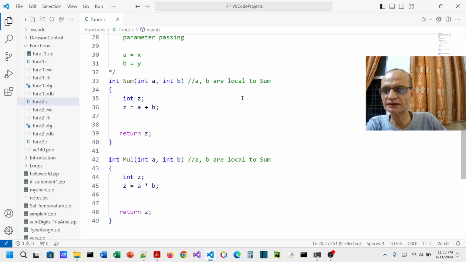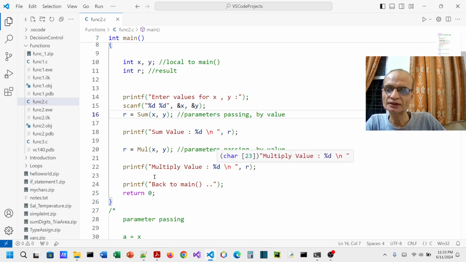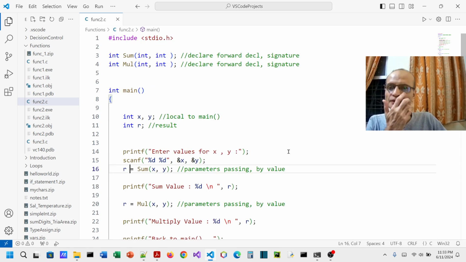That means whatever result is returned comes back to this line, and it will be assigned to whatever variable you have given. Here it is R, and then you can use that R and print the respective answers. That's the way you typically pass the parameters as well as return values. I hope you understood the important things with respect to writing a function, developing your own functions, and returning the values also. Thank you.